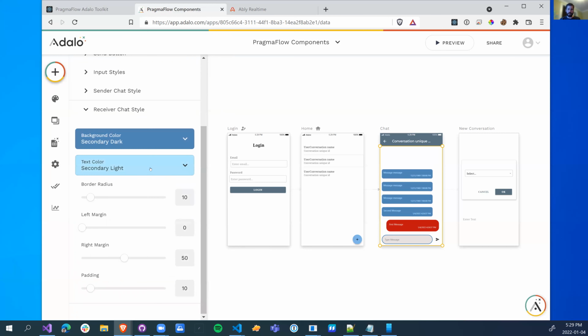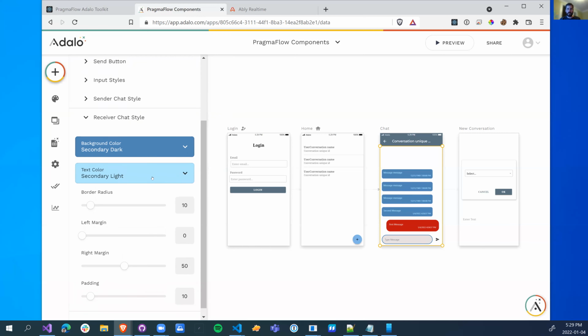And the receiver chat style is the opposite of the sender. So this is the messages from other people. So that's it. That's the new component.